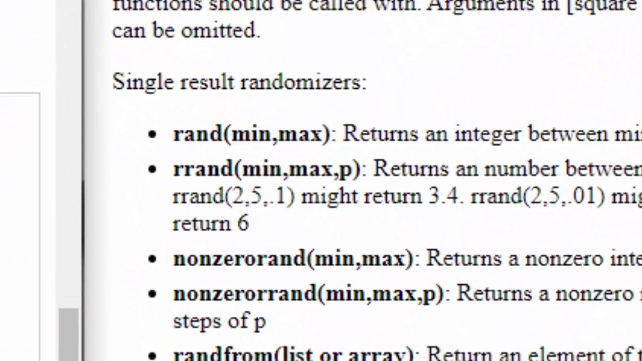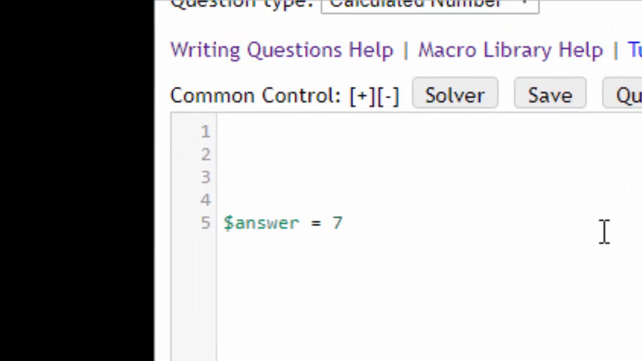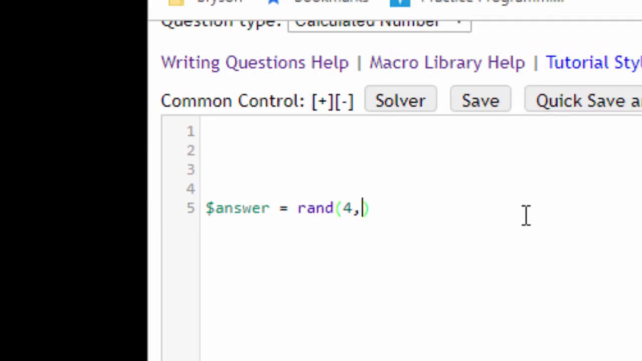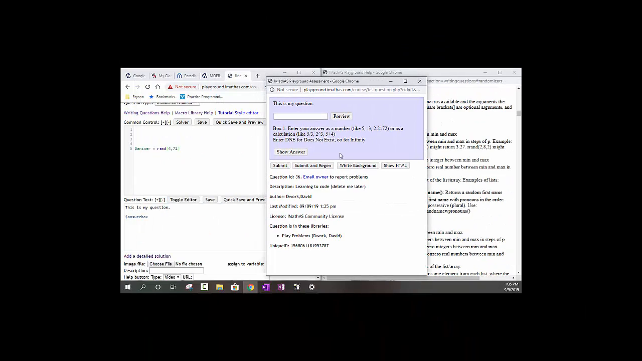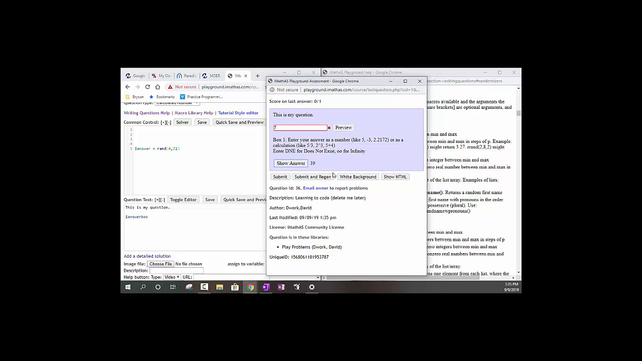Okay, so how do I choose any random number? Now, this is function notation, and this is how everything is kind of written in math. So what I'm going to do here is make my answer be a random, and you'll notice it turns purple. Parenthesis, what is the lowest number I want it to be? I don't know. 4, comma, what is the highest number I want it to be? 72. So now when I click save and preview, I don't know what my answer is. I can't possibly tell you what the answer is going to be because it's a random number. It's 39.